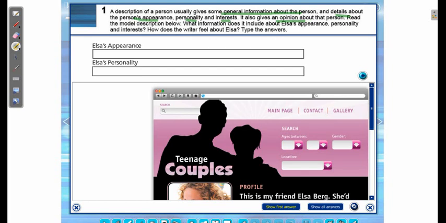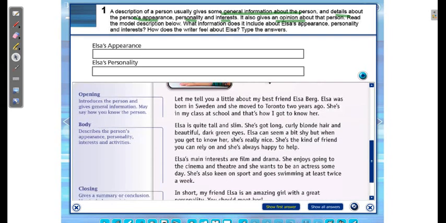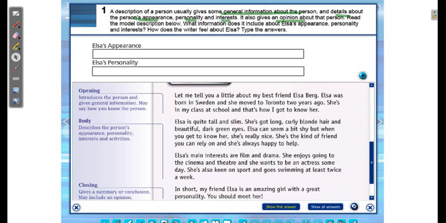So now we're going to check the model first, and we're going to see how we structure the text. First, we have an opening, a body, and a closing. In the opening, we give the general information. For the body, we have two paragraphs in this case. In the first paragraph, we describe the person's appearance and personality. And in the second paragraph, we talk about her or his interests and activities. And in the closing, we give a summary or a conclusion giving our personal opinion. So let's read it.